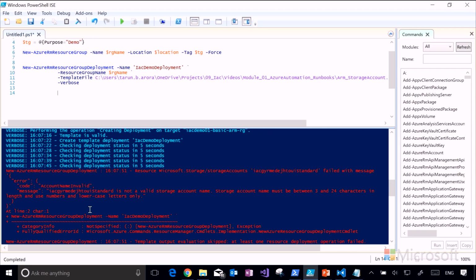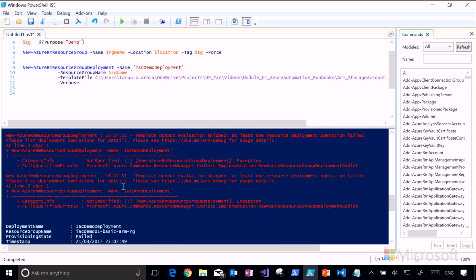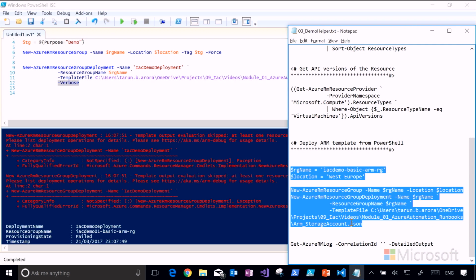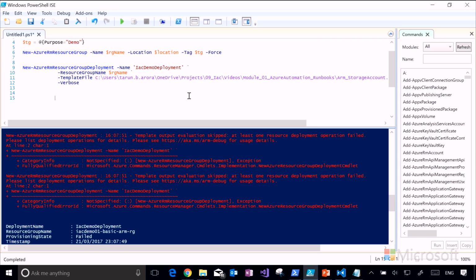So if I scroll down here, it says, da, da, da. Okay, I think it's not giving me a correlation ID because I'm already running this in verbose mode. If I was not running it in verbose mode, and you don't tend to run your scripts in verbose mode, then you would get a correlation ID back. And you can use this command, which is called Get-AzureRmLogCorrelationId. Basically what this lets you do with the detailed output keyword switch is that it brings back detailed logs of the reason for failure.